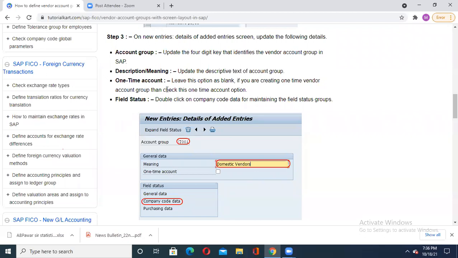Okay, then the one-time account. For this purpose we have to keep it blank, because if you create a one-time vendor account, then you have to check this one-time account option. Is your domestic vendor a one-time vendor? No, so keep this unchecked. So we can say that we can purchase any number of times from this domestic vendor. Then you have to give the field status details.